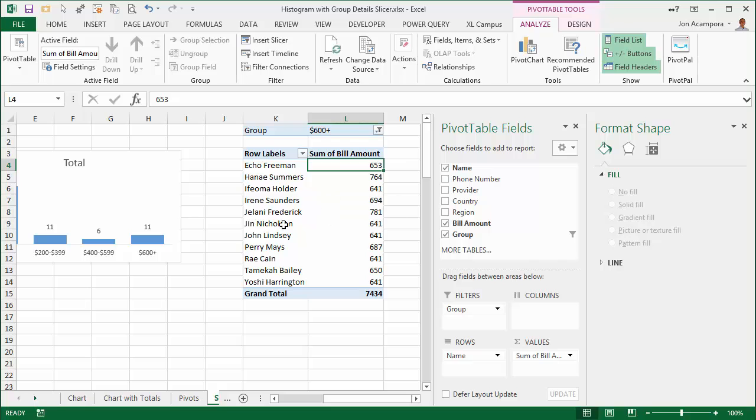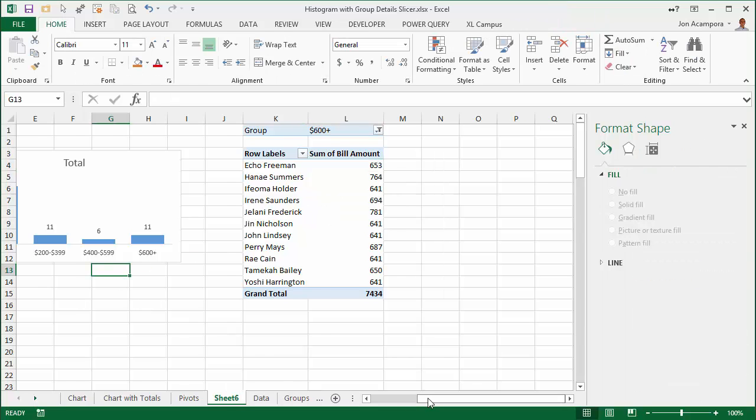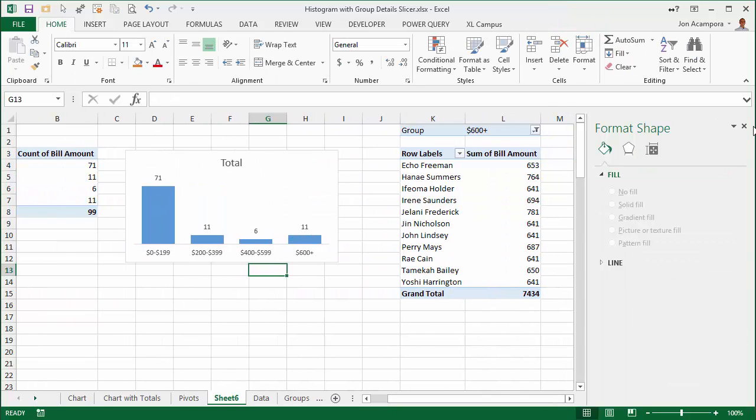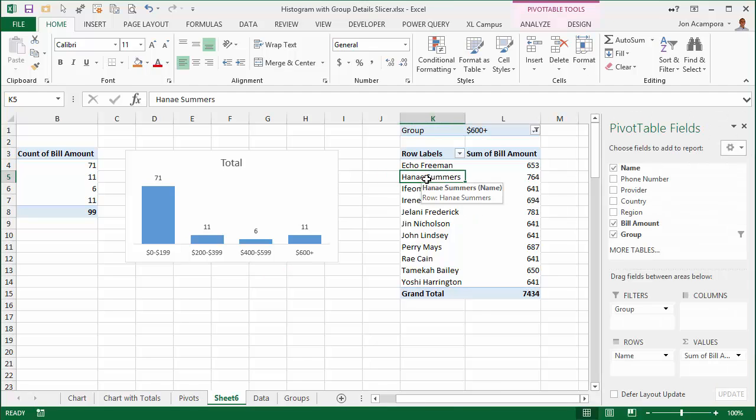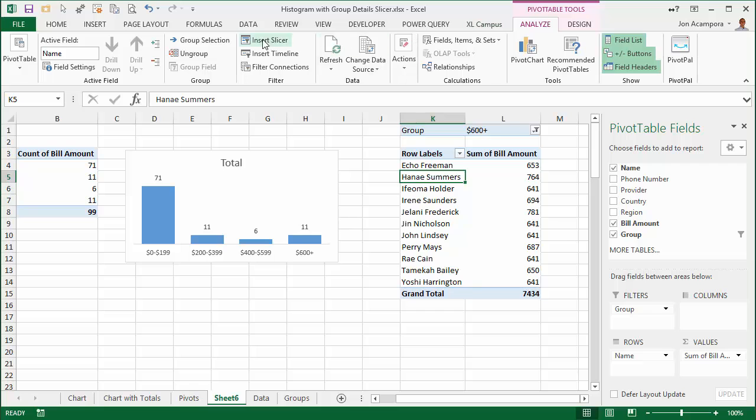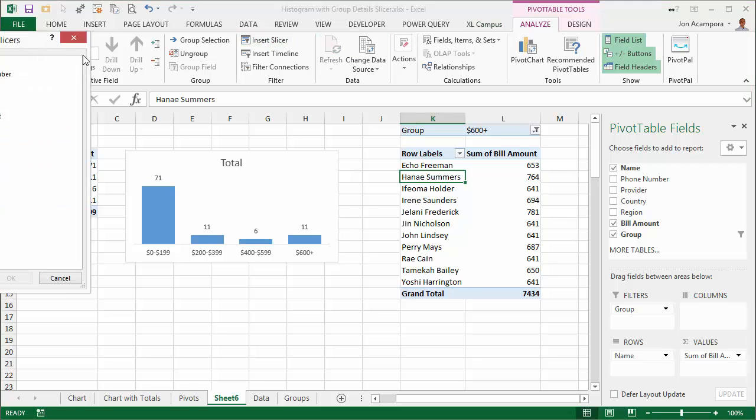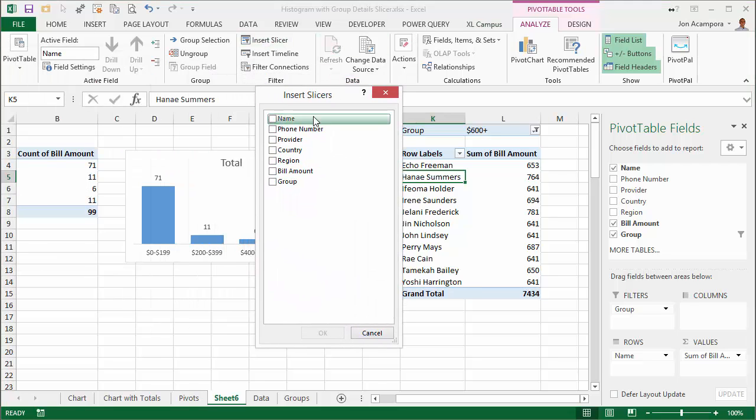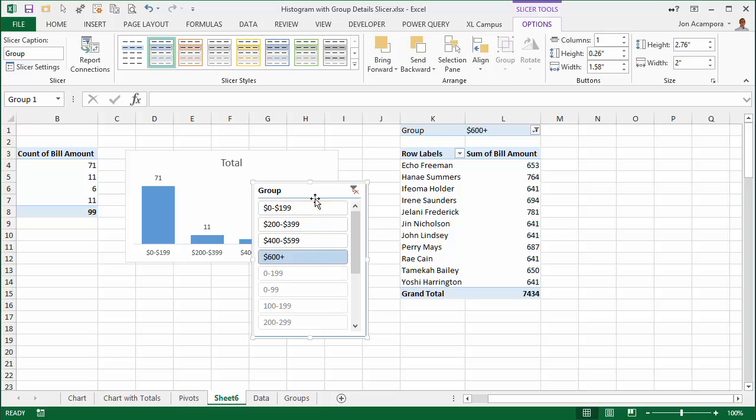So now we just need to insert a slicer for our pivot table here. So let me move this back over a little bit, get rid of this window. So we have our pivot table here, and we're just going to go to the Analyze tab and then choose Insert Slicer. And then basically we'll get an option for which field we want to insert the slicer for. In this case, we want to insert it for our group field, and we'll hit OK. So now you can see here that we have our slicer for our group field here.